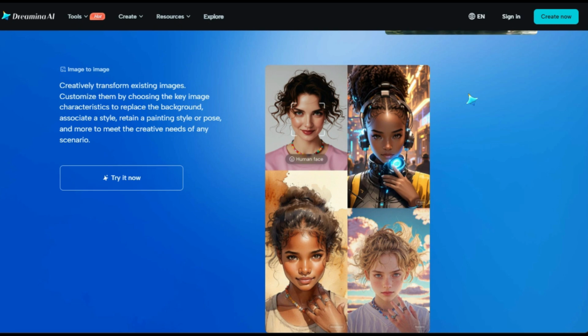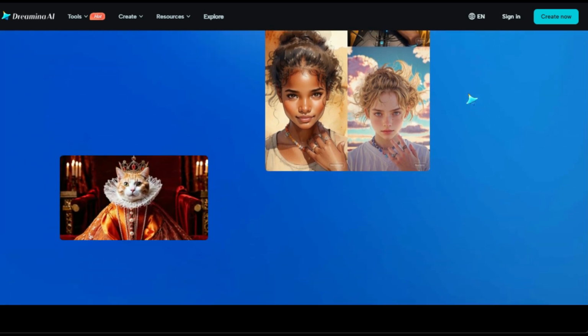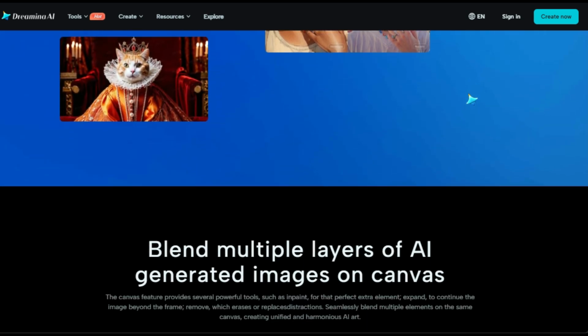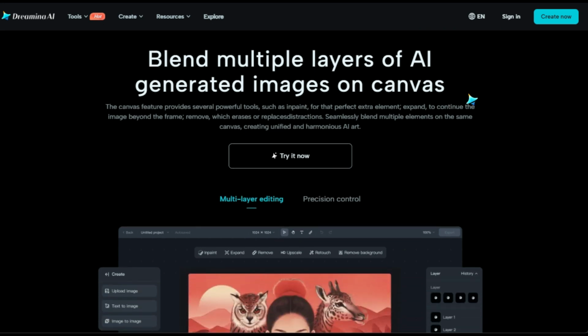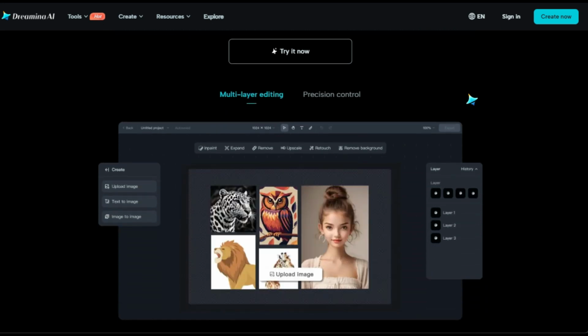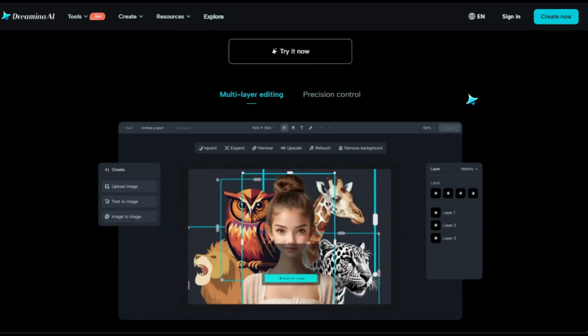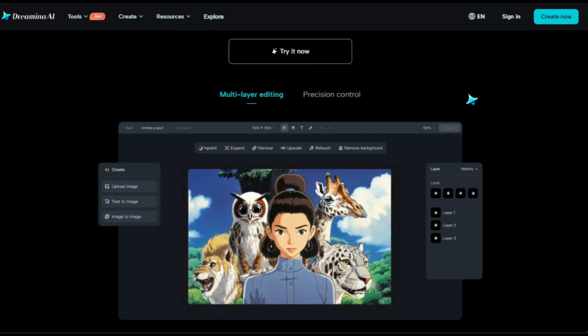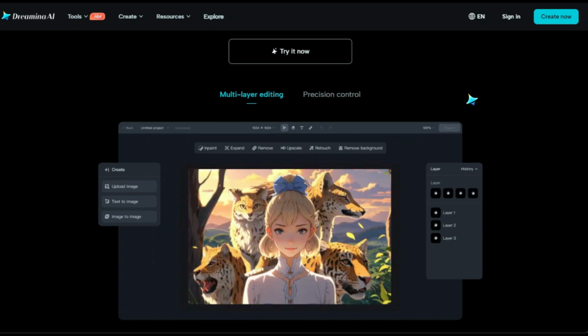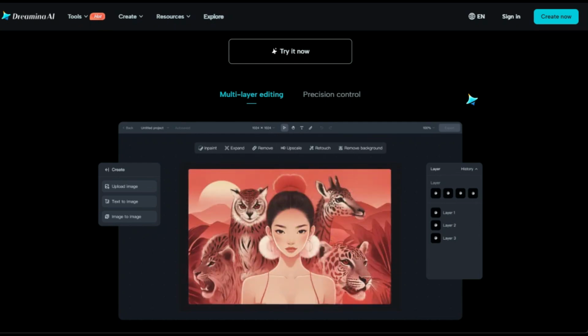Dreamina also boasts a canvas feature with powerful tools like InPaint, Expand, and Remove, enabling users to seamlessly blend multiple AI-generated images. This level of precision control makes Dreamina a powerful tool for both novice and experienced artists. Users can add extra elements, expand images beyond the frame, and remove distractions to create unified and harmonious AI art.